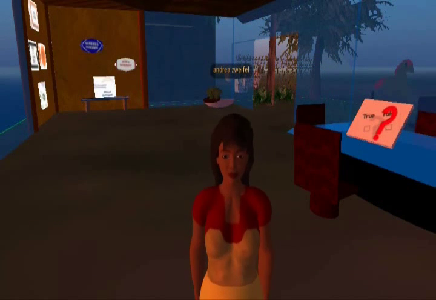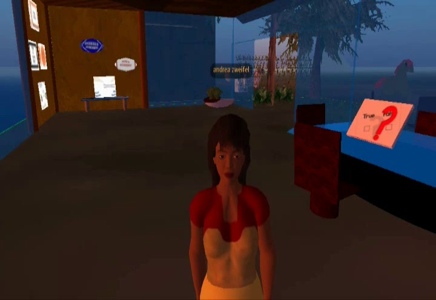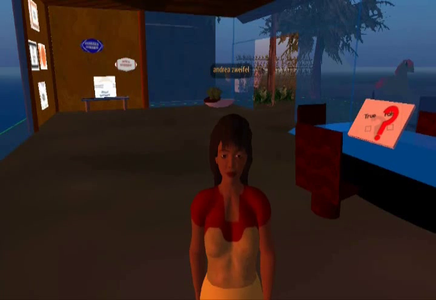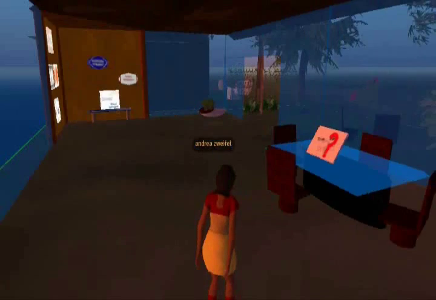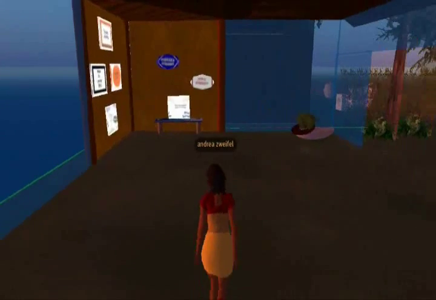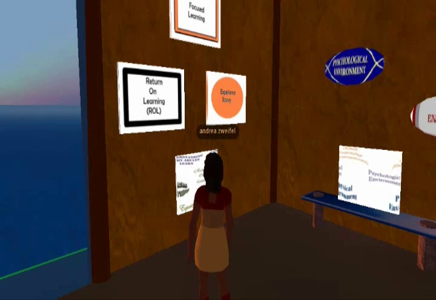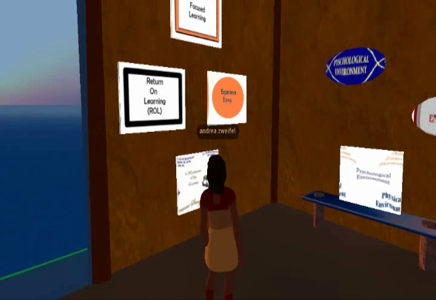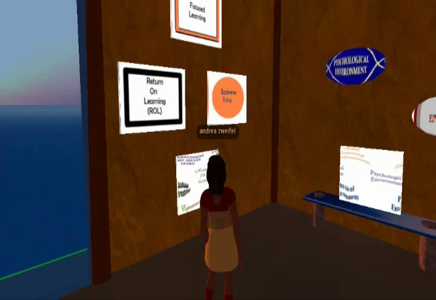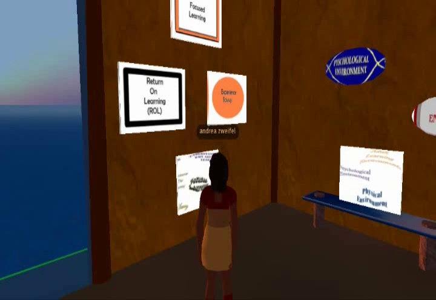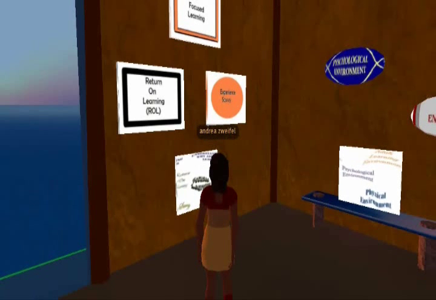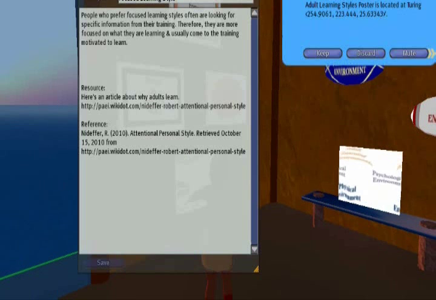Next, we're going to learn about why adults learn. So follow me. On this wall we have 3 posters: Focused Learning, Return on Learning, and Experience Savvy. Understanding why adults learn is just as important as understanding the different methods adults use to retain what they have learned. Let's begin with focused learning.